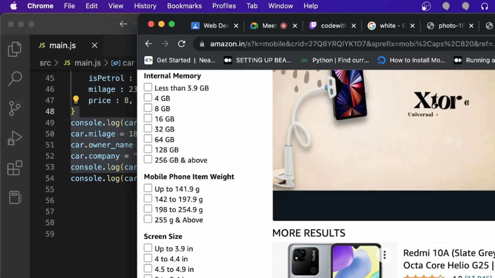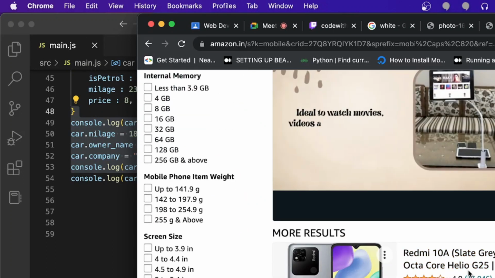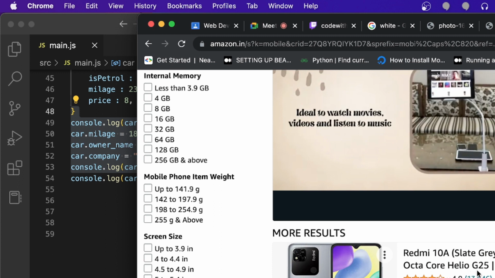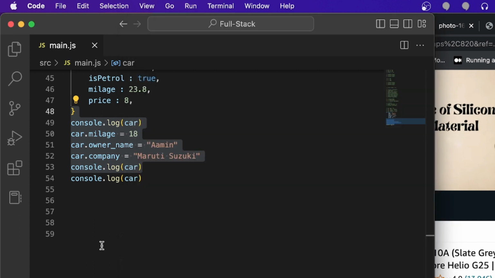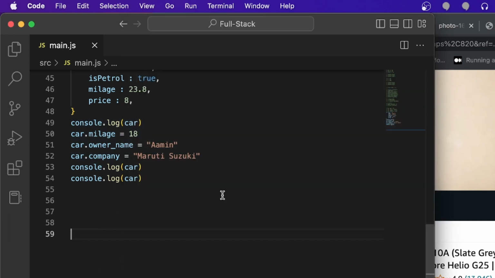Somewhere this data is stored in a database, and you retrieve this data as a collection, as an object, and something like that, and you display the data in your browser. So now how do we do that?